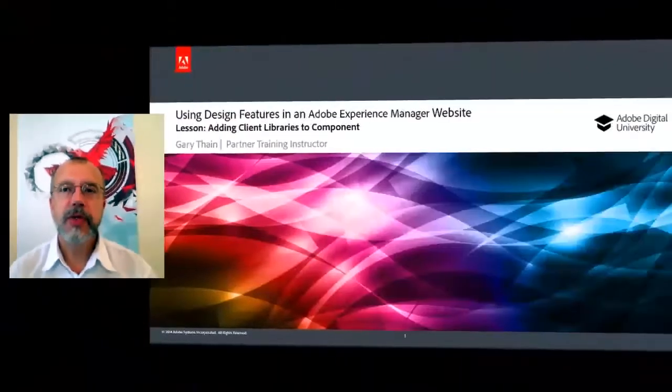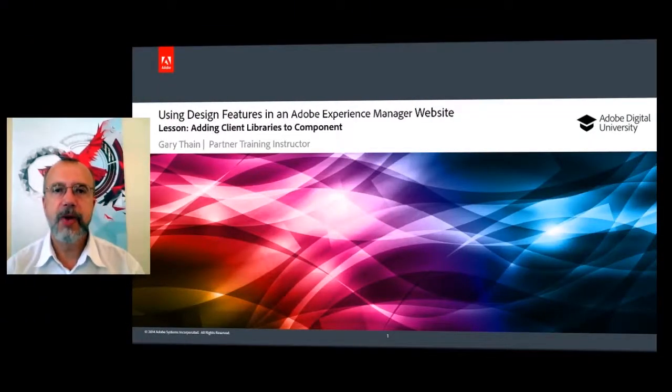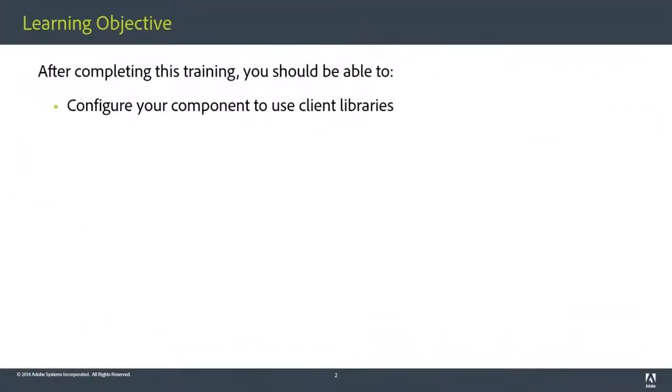Hello. In this lesson, we will look at the steps required to include client libraries within your component. After completing this training, you should be able to configure your component to use client libraries.